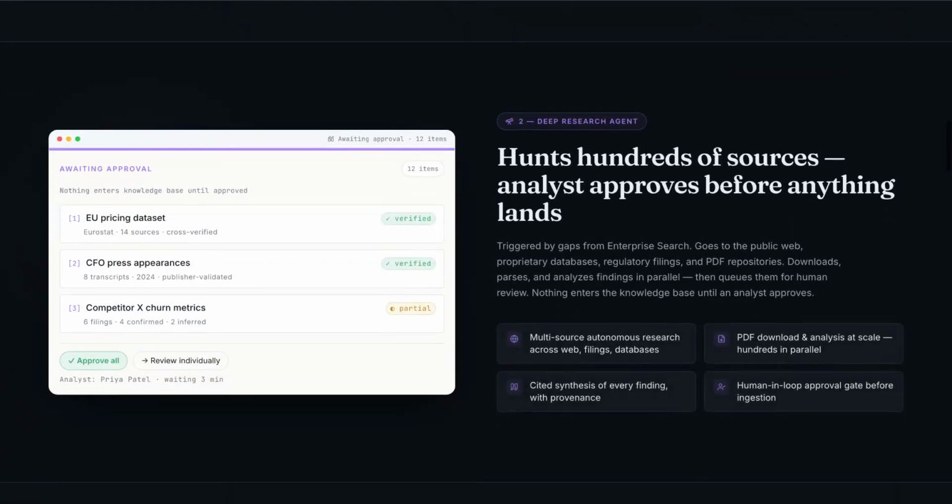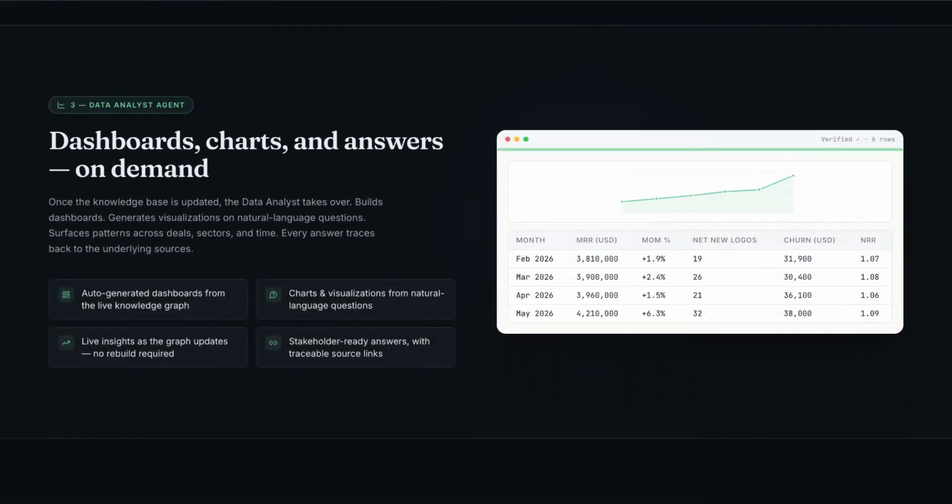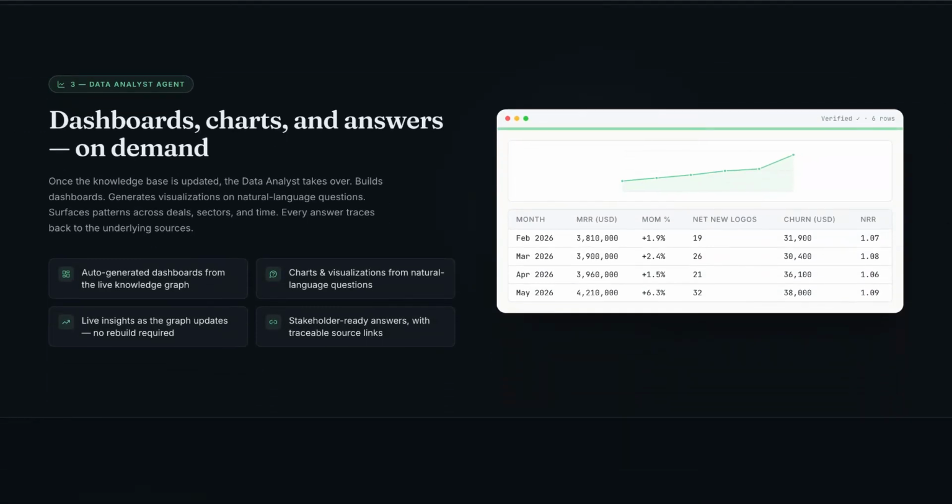The second one is the Deep Research Agent, which helps you fill in the gaps in your existing documents or anything that you want to research on the World Wide Web. The third one is the Data Analyst Agent. It turns everything that you have researched into numbers that you can defend: validated figures, charts, and every answer linked back to its source.